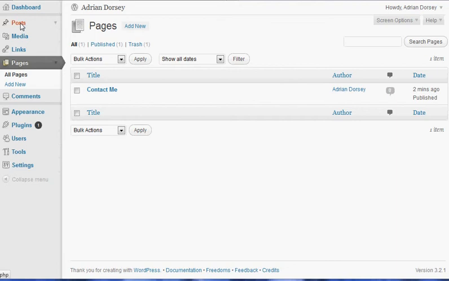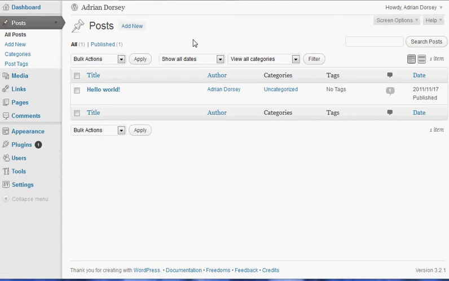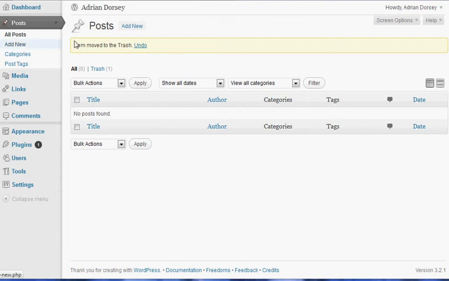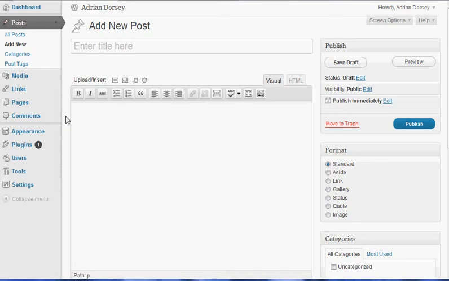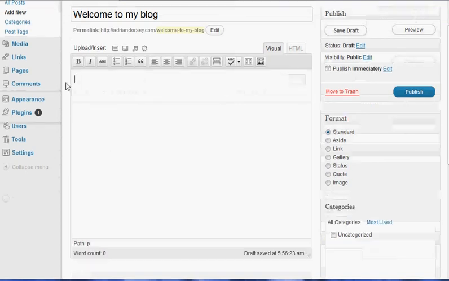So here you put in your post title up here, which in this case, I'm going to put in Welcome to my blog. And down here, this is like a word processor. You can make bold, you can center, bullets, spell check. There's also this little button here, which brings in a whole bunch more things. It's just like a full word processor. You can do all sorts of things with this. Welcome to my blog.